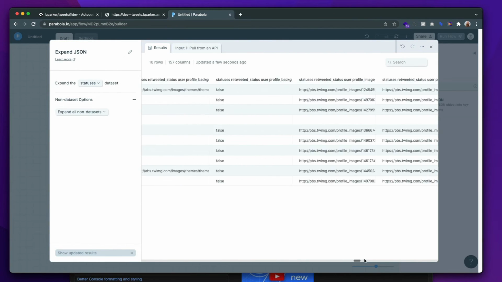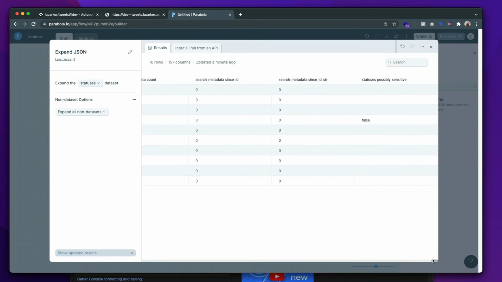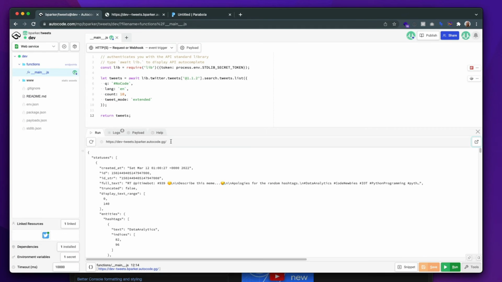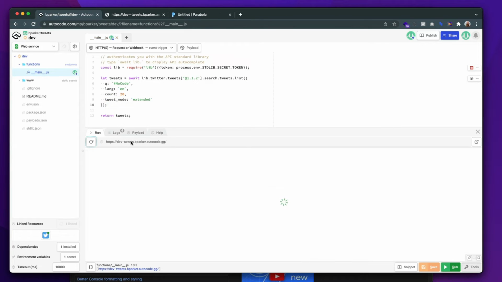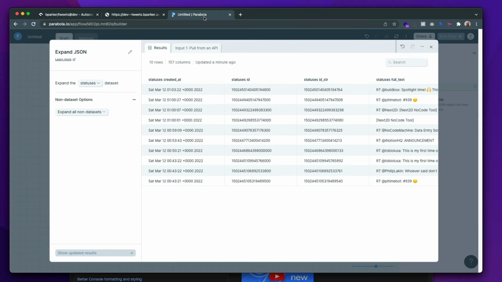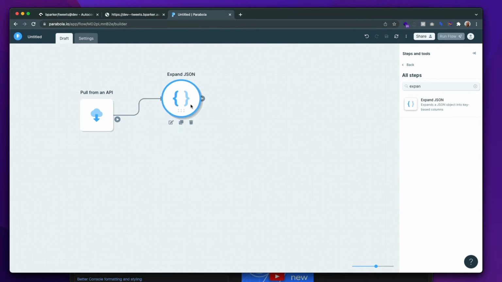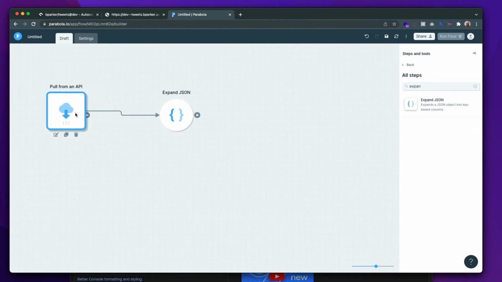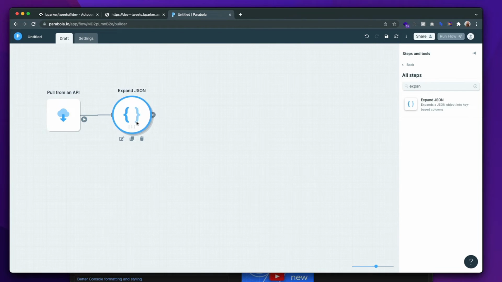So now that we have it in Parabola, we can do whatever we want. In fact, we can come back over here and say, hey, give us 20, and then run this. Or save it, make sure it's saved, and then we could come back over here and pull again, and we're going to get 20 tweets. And then from here, we can do whatever we want with it. We've got the Twitter information here, all the information that we need. So we can put this wherever we want to put it.